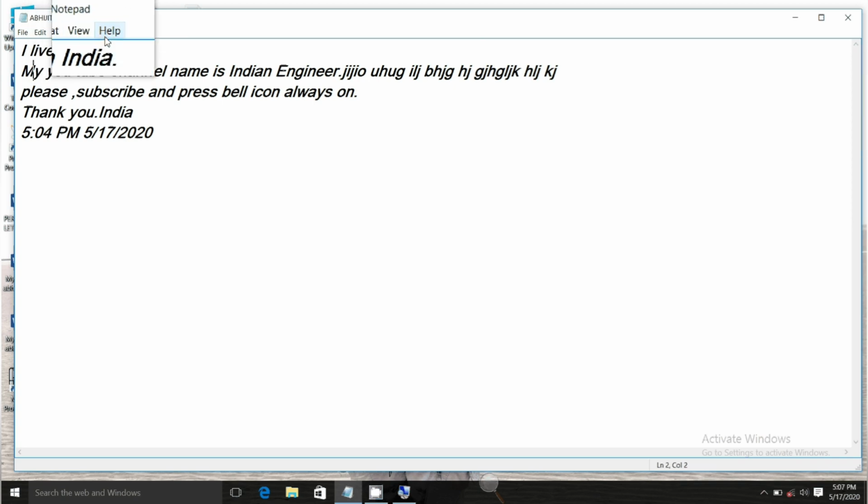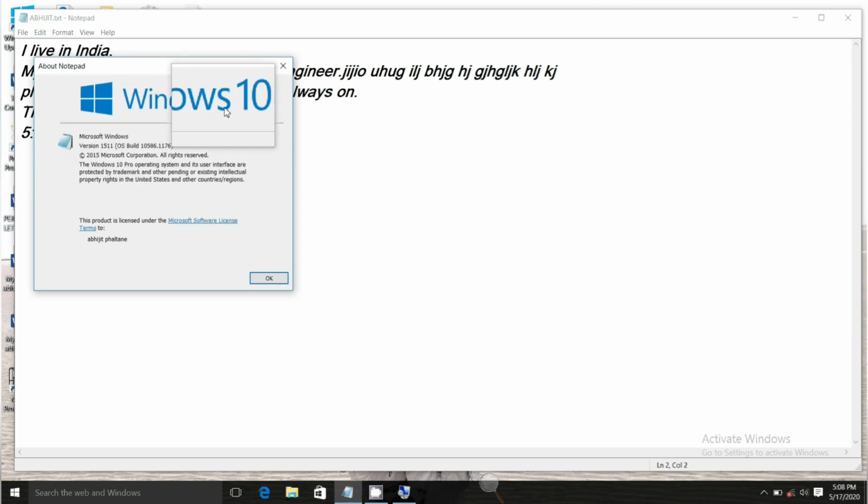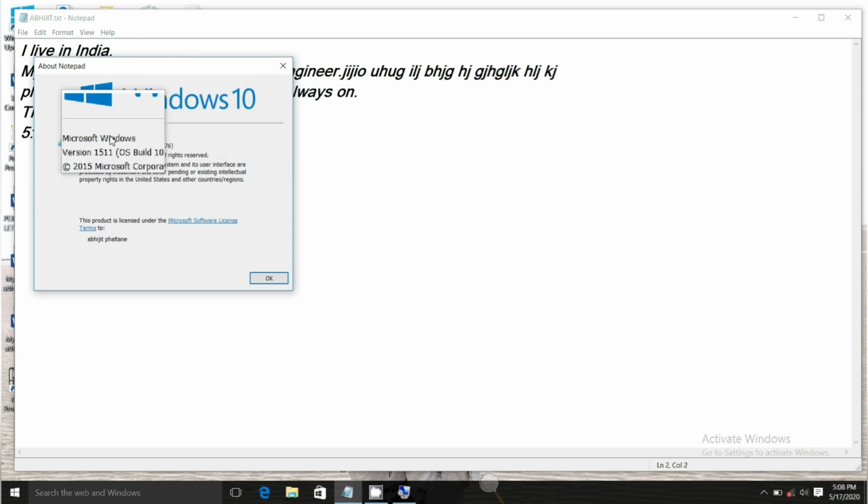In the Help menu, if you have internet connected to your laptop or PC, you can see some notes or questions and answers about the Notepad application. In About Notepad, you get all the necessary information about this application. In Windows 10, your Notepad version is 1511 OS build. This is your version number, and Microsoft Corporation presents you this Notepad application.